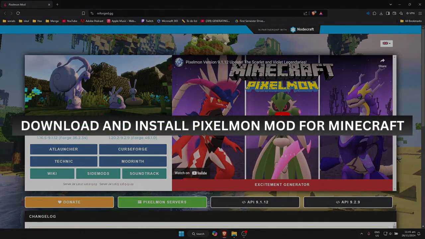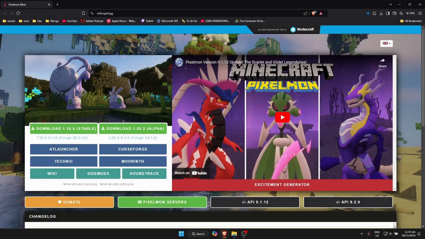How to download and install Pixelmon mod for Minecraft. So first, just simply click on the link that I will put in the description below. And once you click on it, it will bring you right here on this website.